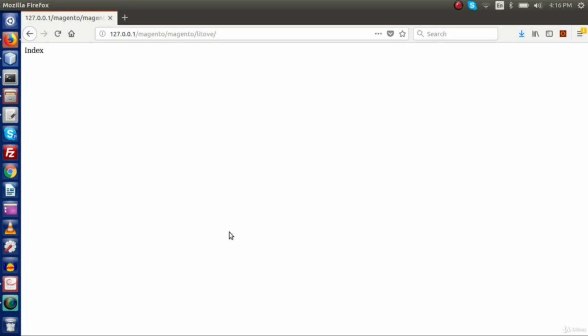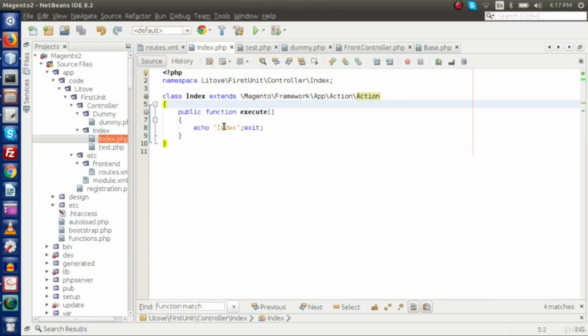Hello friends, today we are going to learn about routing in Magento 2. I have already created one route for this demo and this is my URL. This is the base URL of my Magento install, and then this is my front name. I'm just performing an echo in the execute function in the controller. So this is a very basic demo where we are hitting a URL and then our controller function is called, and under that we can perform our logic.